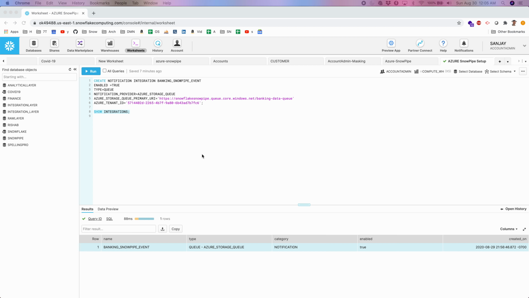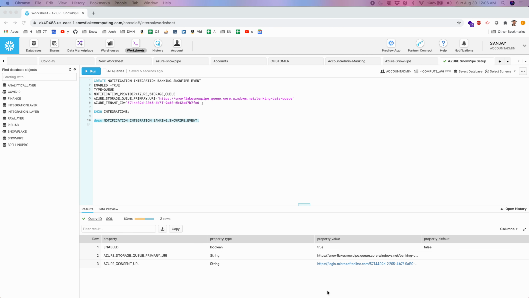But we need Azure also to authenticate our Snowflake account one time. So let's see how to do that. I say describe notification integration and my integration name. In these results, I have Azure consent URL as one of the properties here. So let me get that. This will establish a protocol between my Azure account and my Snowflake account.